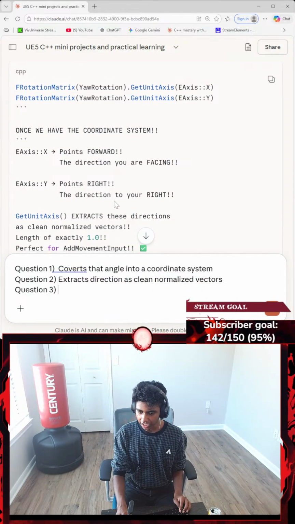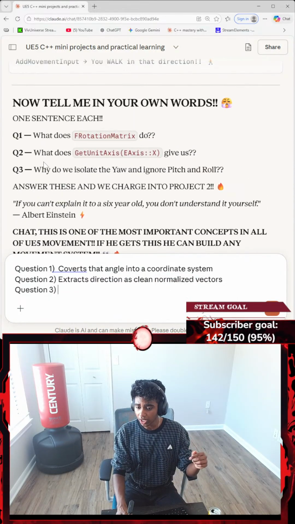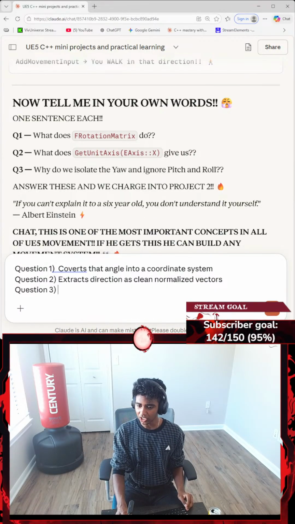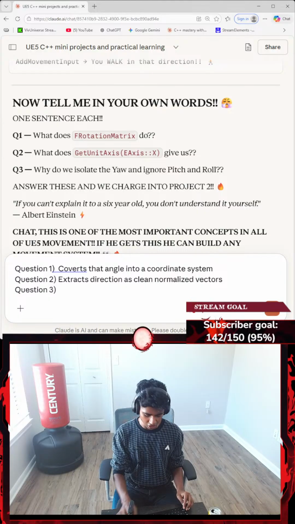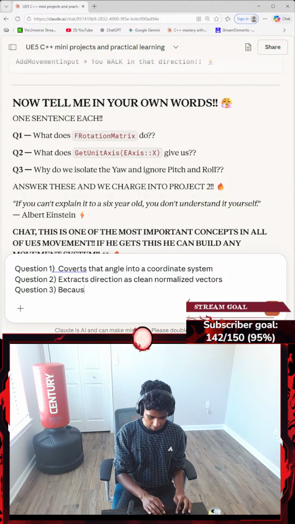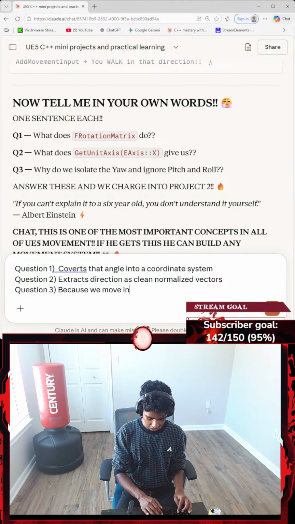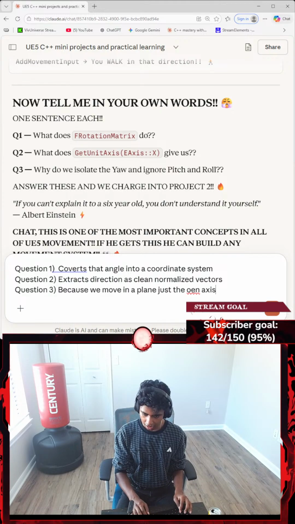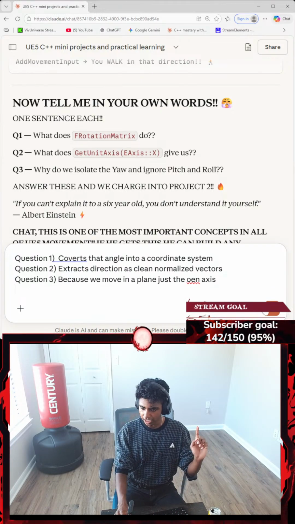Okay, let's go with something like number 3. The third question: why do we isolate the yaw and ignore the pitch and roll? Oh, I know this. Because we moved in a plane. Okay, just the one axis. Okay, that's it. Let's go ahead and send this real quick.